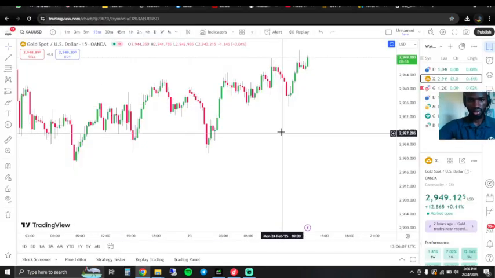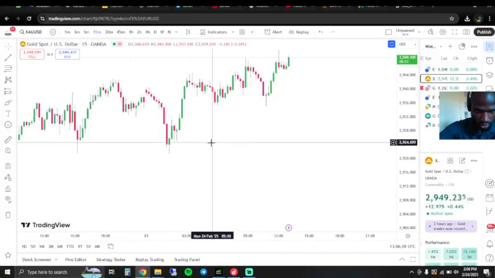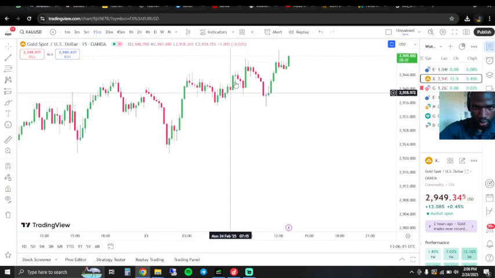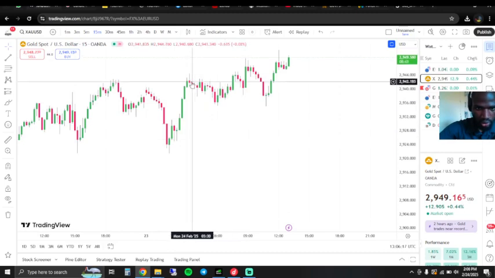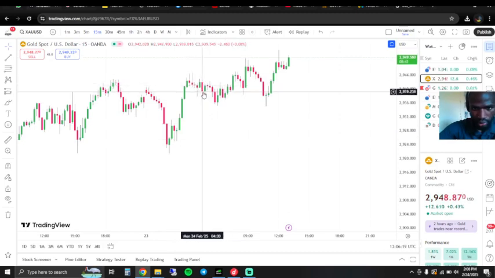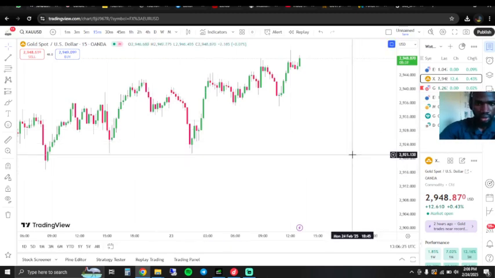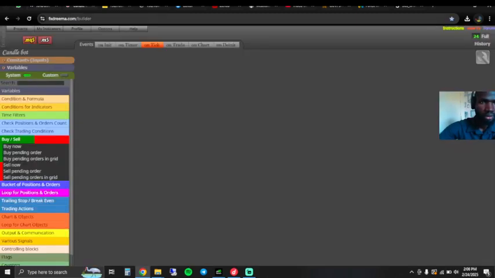Now this is TradingView. You can see we have two rejection candles here, and what happened? The market went up. Also, we had two rejection candles here and the market went down just for a short period of time. So let's turn something like this into a working robot. Let's head back to our platform.